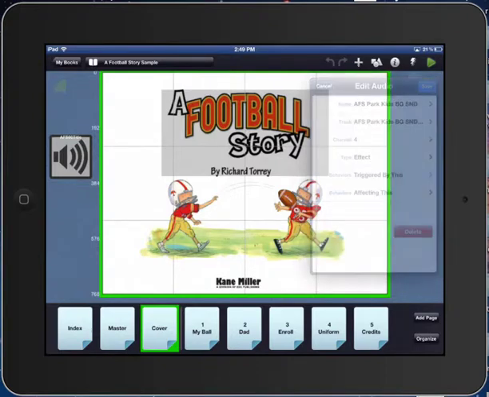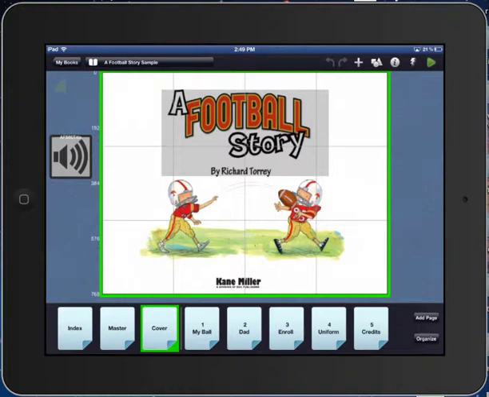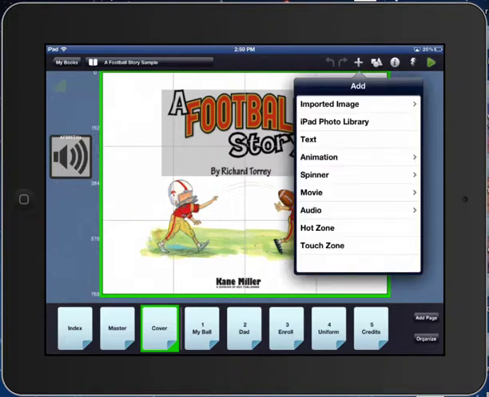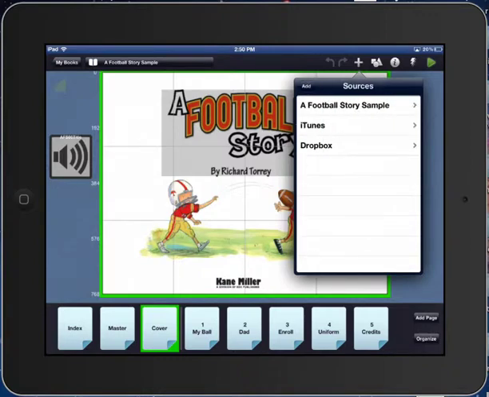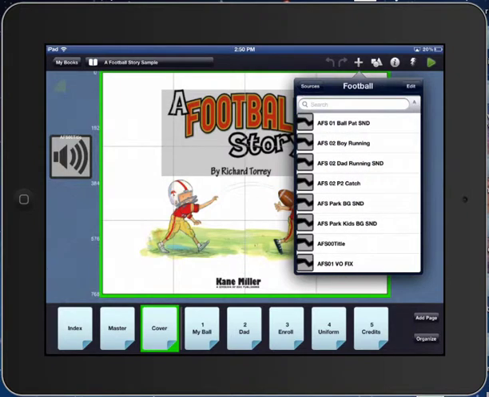The new audio system in Composer Pro is accessed through the Add menu and is called On-Page Audio. The Add menu is a plus symbol in the top, and it brings down the drop-down menu, which is the same place you add animations, movies, and images from. So you can now add audio objects. If you select audio, you can import files again from either iTunes or Dropbox. And let's go ahead and just open one that I already have, Boy Running.